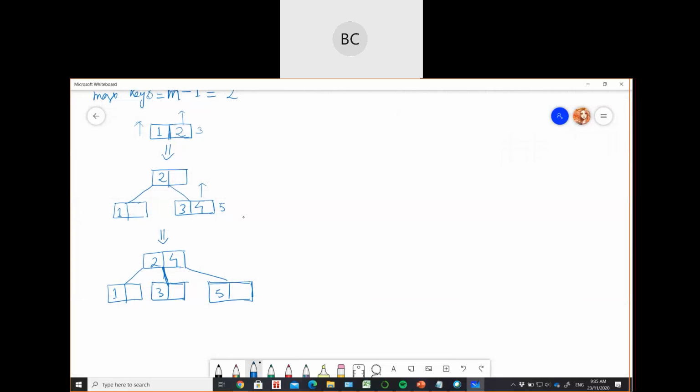So after this, 1, 2, 3, 4, 5 are done. The next element is 6. 6 is greater than 4, right? So I'll come to the right side. Again, there is space, so I'll just put 6 here. So no need to push anything up. Everything is correct. Our next element is 7. Again, 7 is greater than 4, I'll come to the right side, so I'll put 7 here.